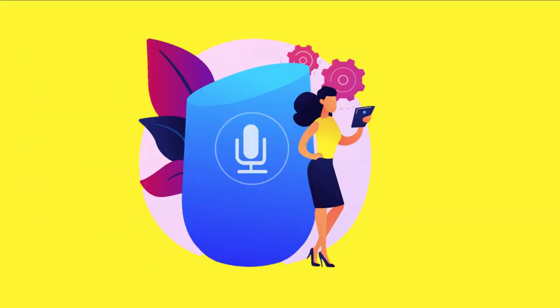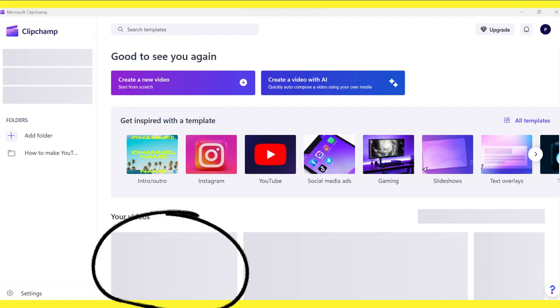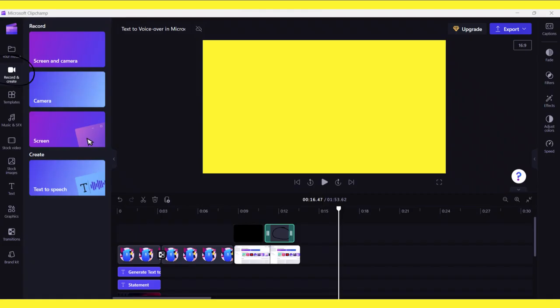To generate text to voice over in Microsoft Clipchamp Video Editor, follow these steps. First, start editing a new video or open an existing one. Step 1. Click the record and create on the left sidebar. Then click the text-to-speech button to get started.